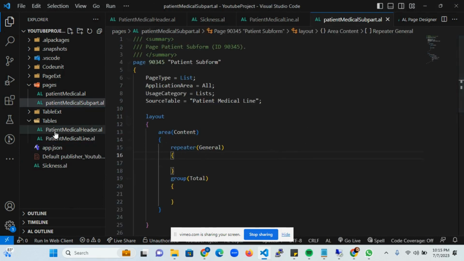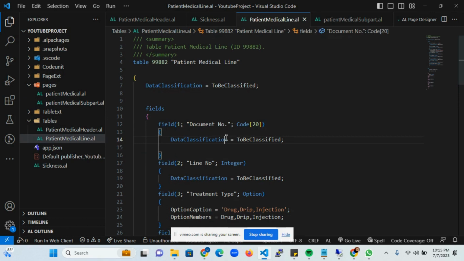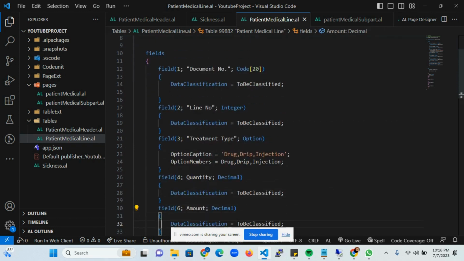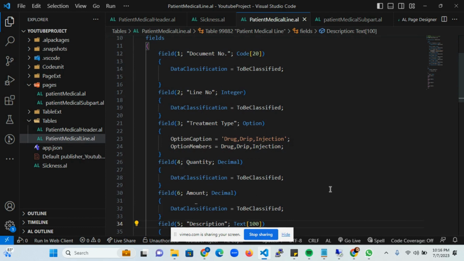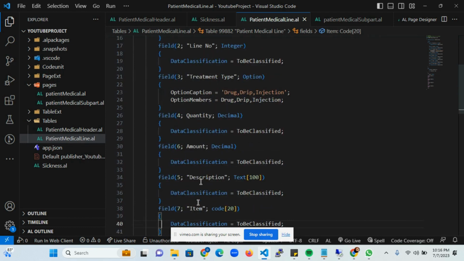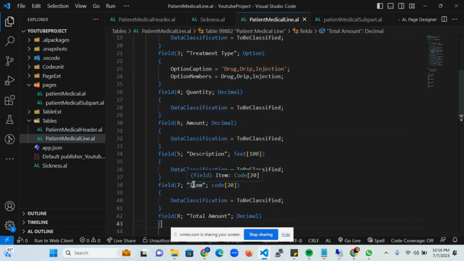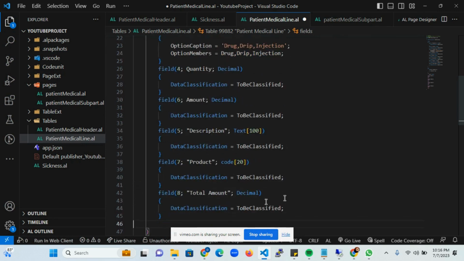Okay, so I have created a table for the patient medical line, which has a document number, line number, treatment type. You're going to be seeing everything in the front end, and we have the quantity, the amount, the description, and then the item. Let me name this product instead of item, and then we have a field that takes the total amount.